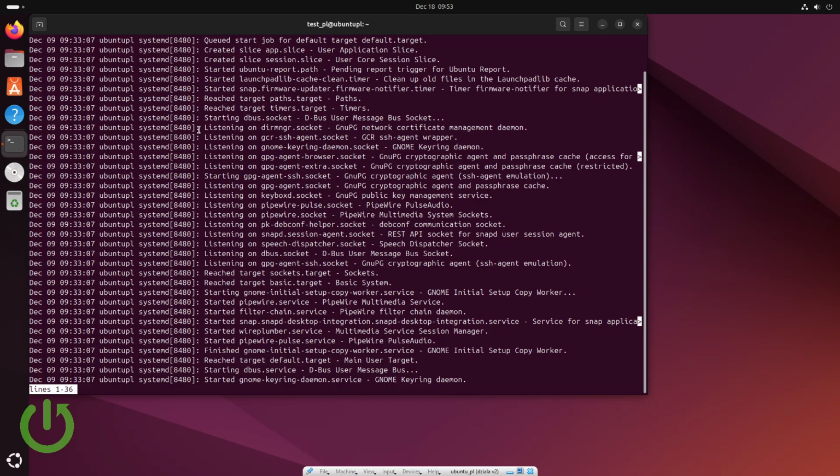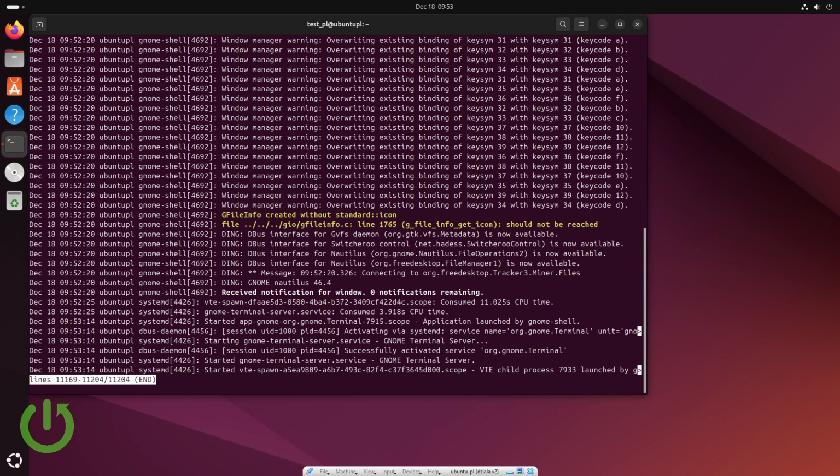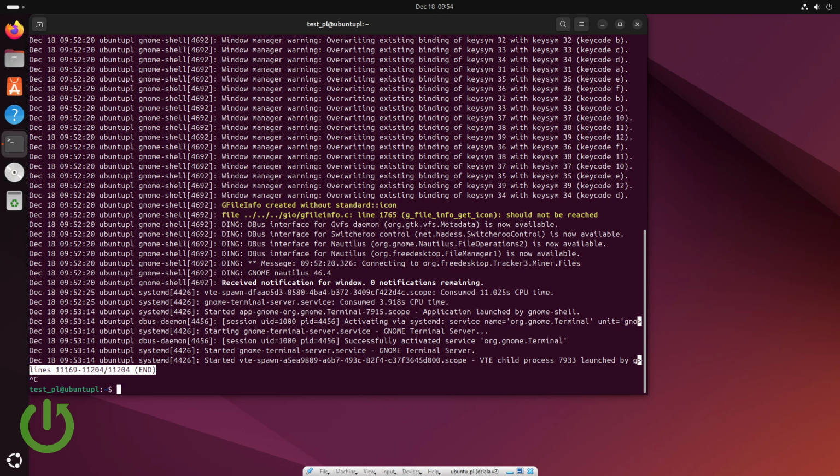We can go to the end of the logs by pressing Shift and G on the keyboard. As you can see, we are at the end, and we can get out of these logs by pressing Ctrl+C on the keyboard. As you can see, it worked. I had to press it 2 times, but it's okay.